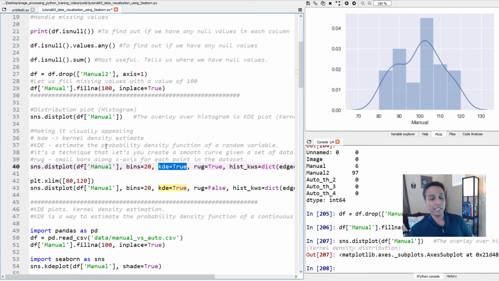But I added some text again. I'll share this Python file with you. Please look at the description down below to find out how to download these files. But KDE estimates the probability density function of a random variable. If that doesn't mean anything to you, go ahead and ignore it. I don't want to make this a plotting technique tutorial, but this is more of a Seaborn tutorial to see how to plot various plots. So the assumption is you already know what the plots mean. Okay, so KDE is true.